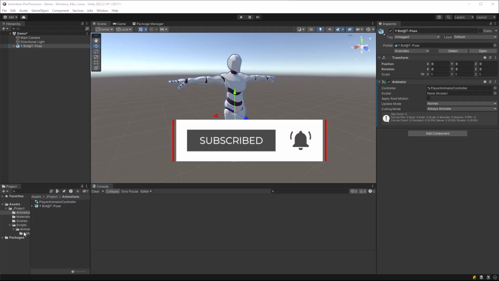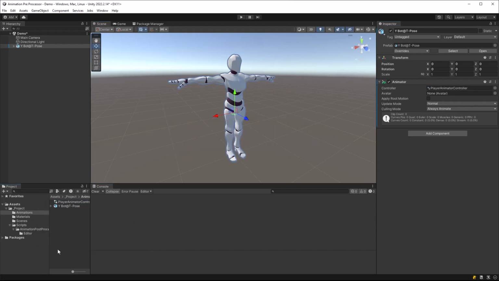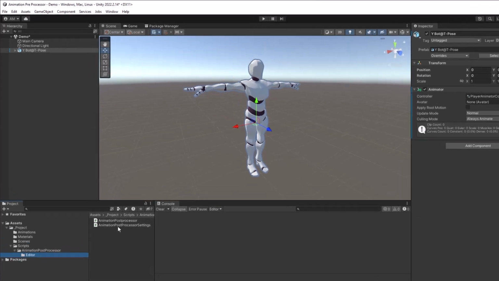All right, so I've created a couple scripts here. I'm just going to expand this out a little bit so it's easier to see. So I've made a scripts folder in my project, and underneath that I've made a folder just for the animation post-processor, and all the files that we're going to make will be in here, and I've just created two for now, and we're going to start working on this one first.